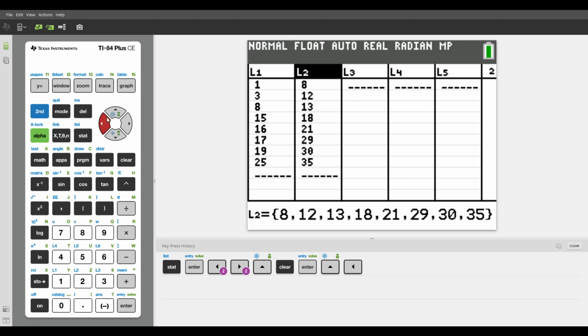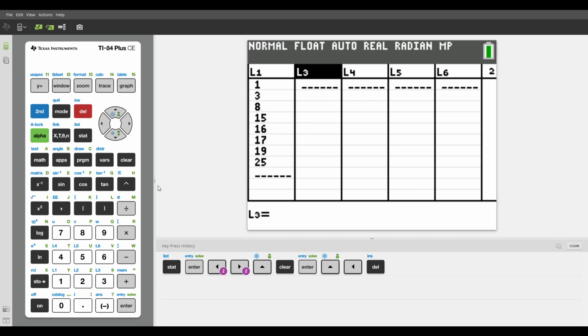If you use the delete button, watch what happens. The entire list goes away, but notice that now I go L1, L3. List 2 has now disappeared. I didn't just clear the list out, I deleted it entirely. So if you do that by accident, don't worry, it's easy to get back.